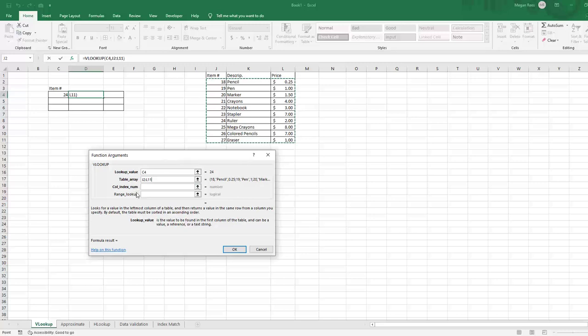And then the column index number. Which column am I looking for? This column or this column? In this case, it's either going to be 1, 2, or 3, but 1 I've already used, right? So column 2. And the range lookup is the logical. Do I want it to be exact or not? So this is going to be true or false. If it's false, then you want the exact word or the exact number. If it's true, then you want approximate. I'll show you in a minute why you would want approximate, but we're going to do false.